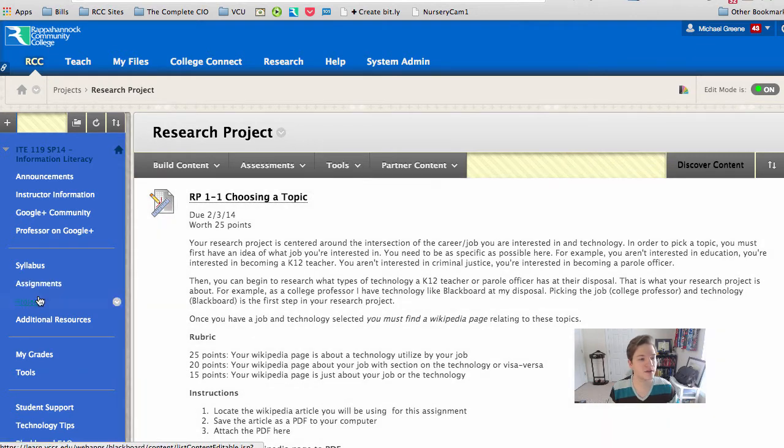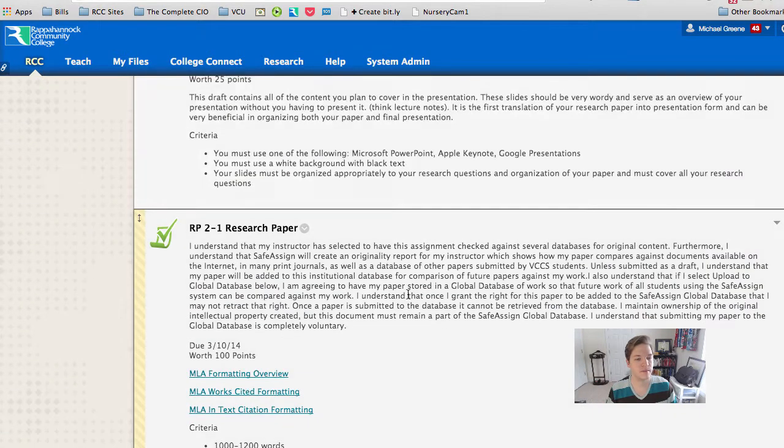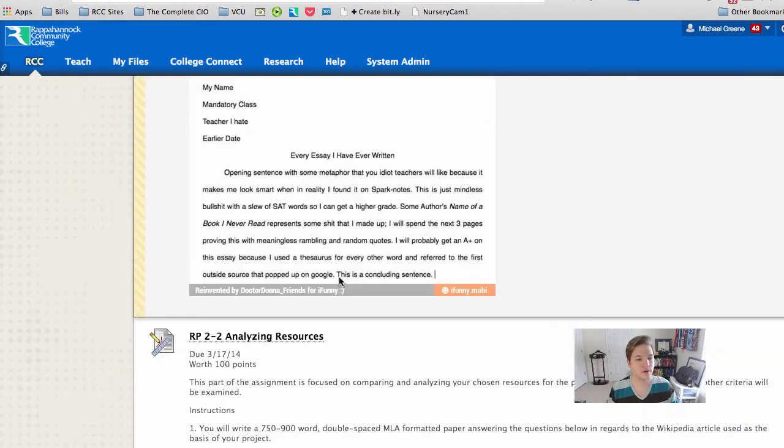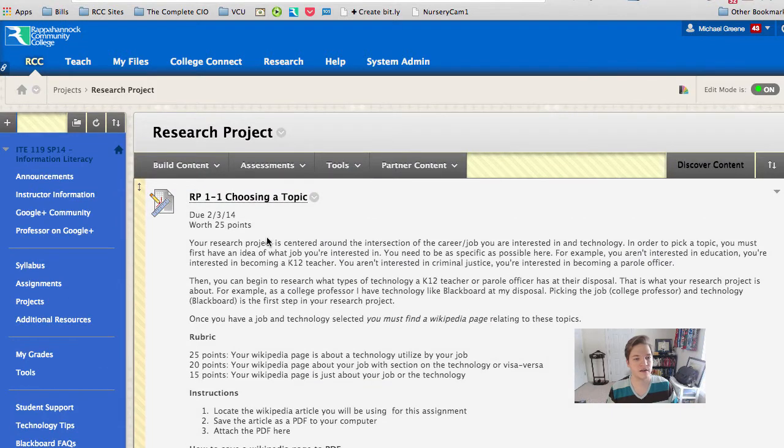It's in Blackboard, it's under projects, and there's a research project folder. They're all labeled RP and then a number dash number. There's 3 major sections. There's doing the research, prepping the project, there's 2 papers, and then there's a presentation. So the research is the 1. If I scroll down a little bit, when we get to writing the papers, that's 2, and then when we start working on the presentation, that's 3. And then they've each got a sub number there.